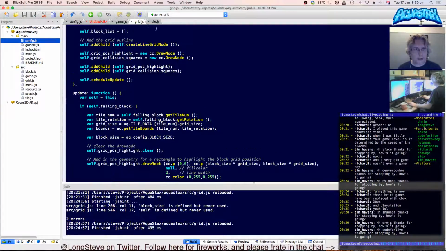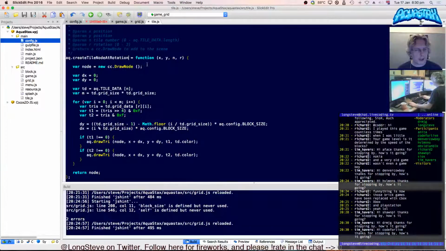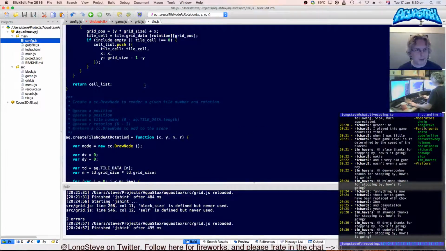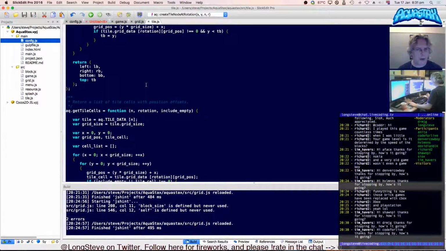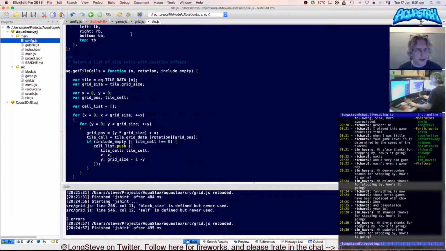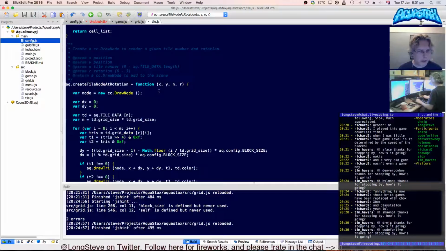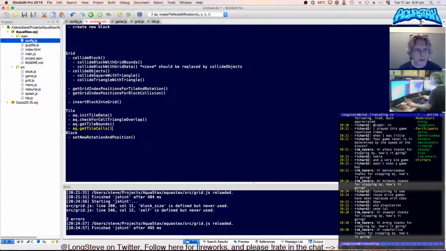Anyway, where was I? I was looking at my tile functions. I think maybe, I mean, if I did refactor it all and got rid of some of my data structures, that'd be quite a big job, I think. But we'll see. Once I've got it in my head, I can figure it out. Get tile cells. Yeah, we wrote that down, and then we've got AQ create tile node at rotation. This is create a draw node. So this is some stuff to do with draw nodes.